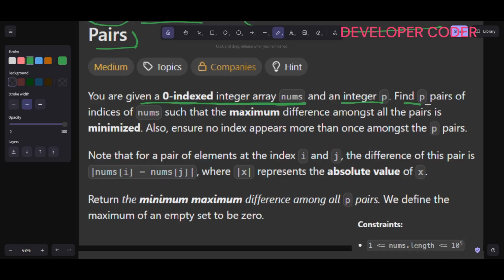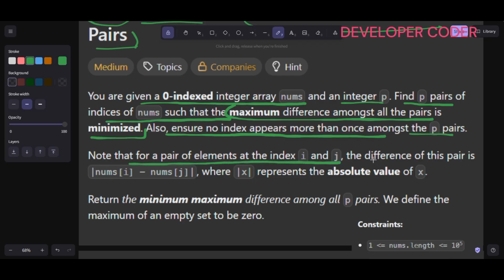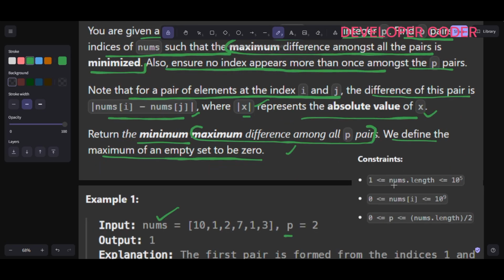All right, find p pairs of indices of nums such that the maximum difference amongst all the pairs is minimized. Also ensure no index appears more than once amongst the p pairs. Note that for a pair of elements at index i and j, the difference of this pair is the absolute value of nums[i] minus nums[j], where |x| represents the absolute value of x. We have to return the minimum maximum difference among all p pairs. We define the maximum of an empty set to be 0. So these are the constraints given to us.